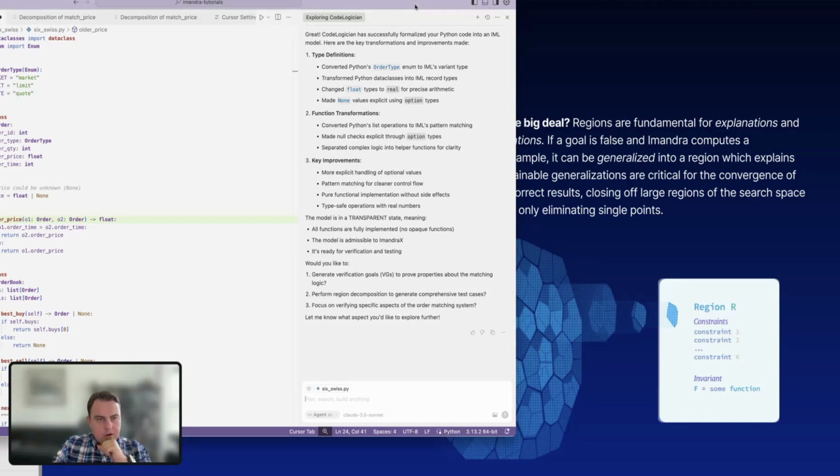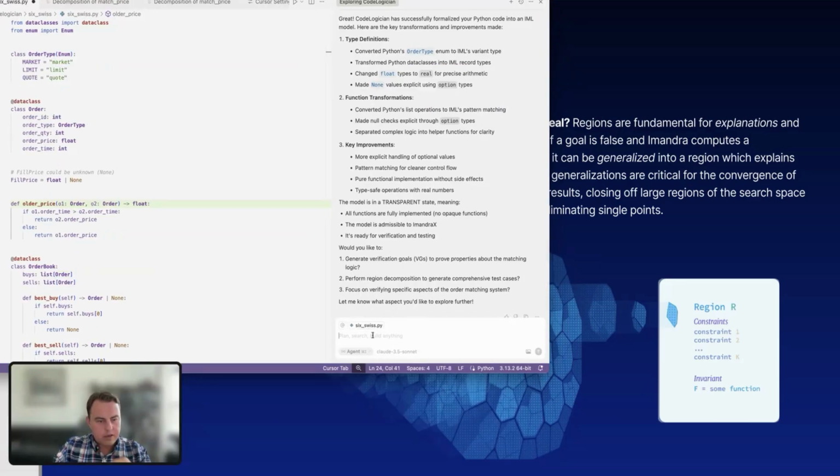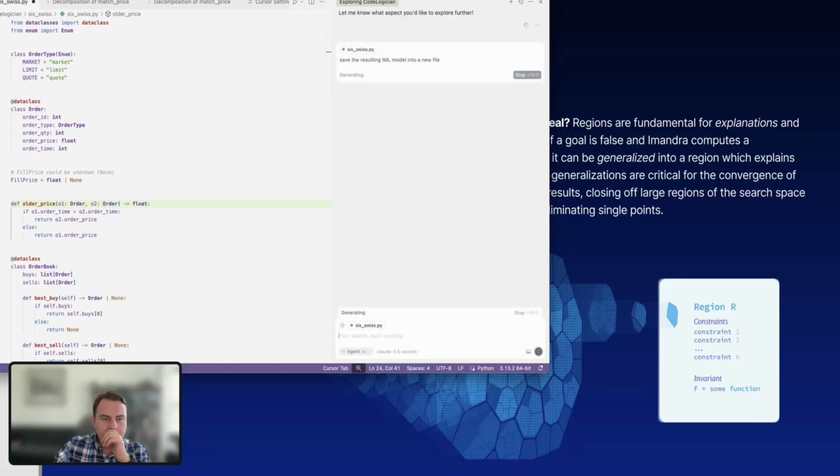So let's now do the following. Let me just resize this window a bit and say, okay, save the resulting IML model to a new file. It's now extracting it from the state of the agent, and it is going to generate an IML file with that extension. Let's see what it's doing, but it should just be writing this file because it has all of that information.